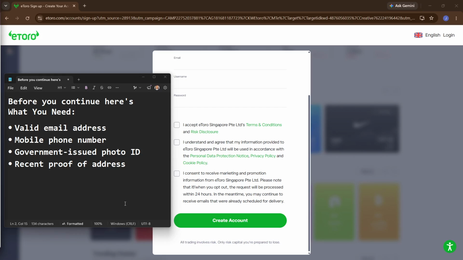Let's talk about verification for a moment. Registration on eToro is free. However, to fully access all account features, verification is required. This step is vital because it enhances security and ensures compliance with regulations. Plus, it gives you full access to eToro's trading features.